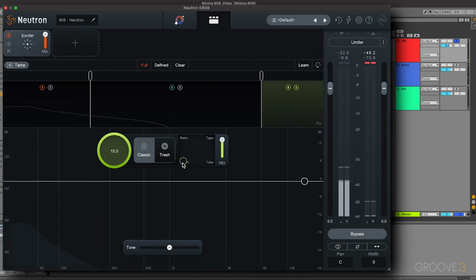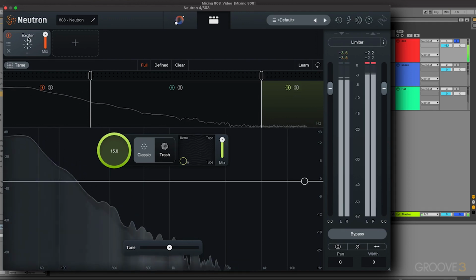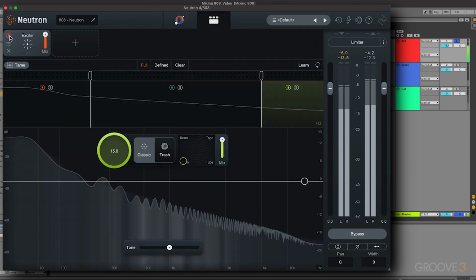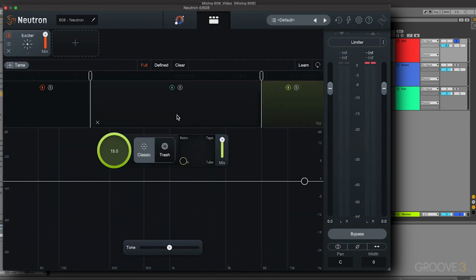So I think the warm is the most subtle. It just gives us that little click. It's almost like an attack transient. Very subtle, but it sounds quite nice. And then all together with that harmonic exciter, it sounds like this. That's a really great starting point for the 808.